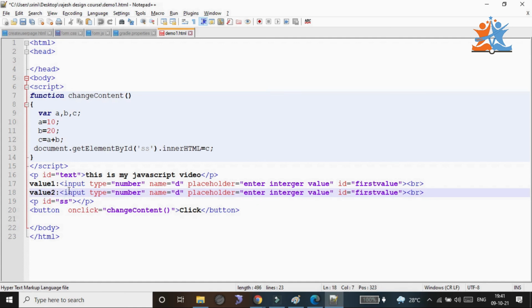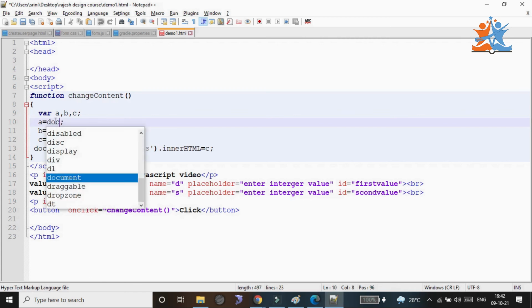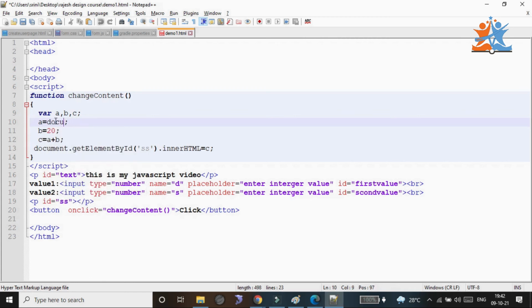Sir, if I click on the button, whatever input I pass, those values I want to take in the variables A and B. So for that you have document dot getElementById. What ID do you want to take? The ID is first value. Copy this and paste it here, dot value. Whatever value you enter inside that box, you get it. Then the same approach we go with for the other one.